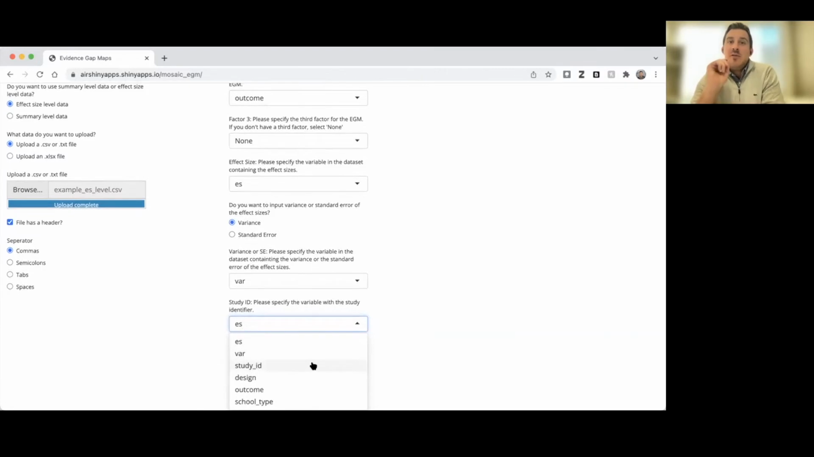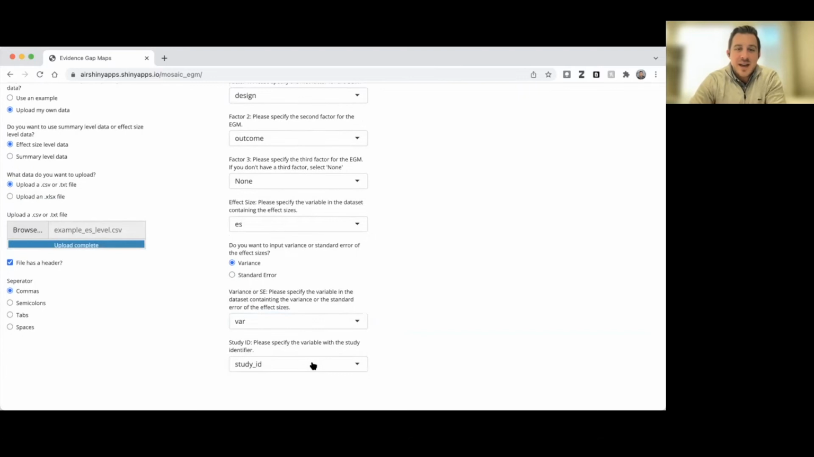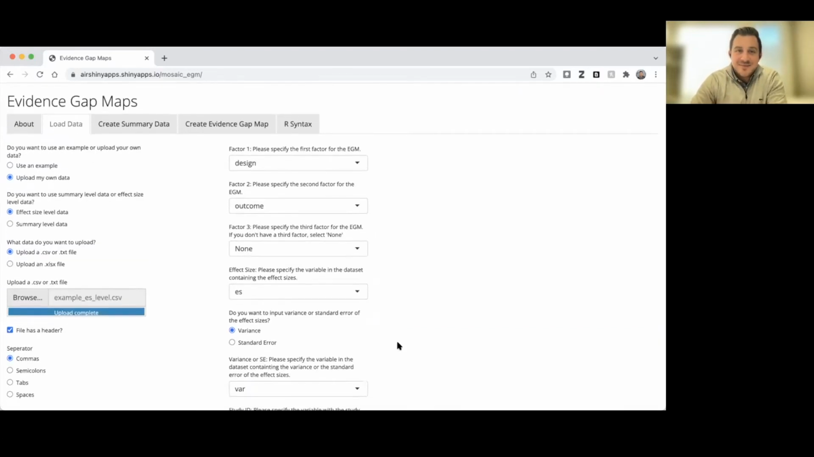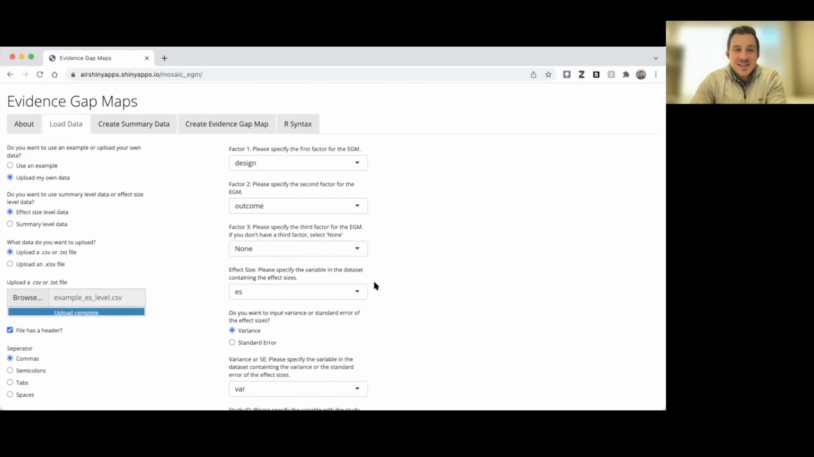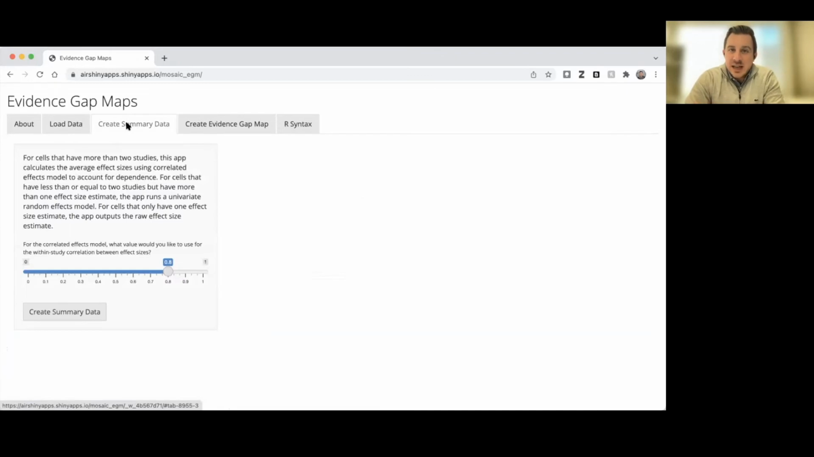Now, this is important if you have nested effect size data. And so this would be like if you have correlated effects or hierarchical effects, so multiple effects per study. But even if you don't, you probably have a study identifier. Just go ahead and click on that. And that is it. That's 1, 2, 3, 4, 5 clicks. Then you click on over to create summary data.